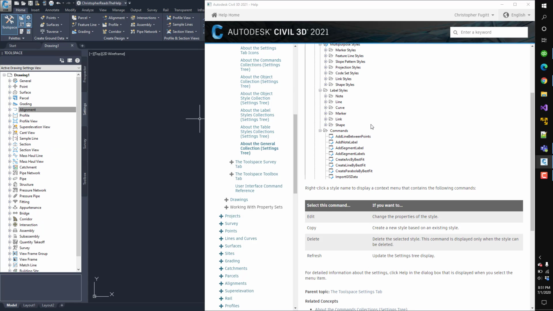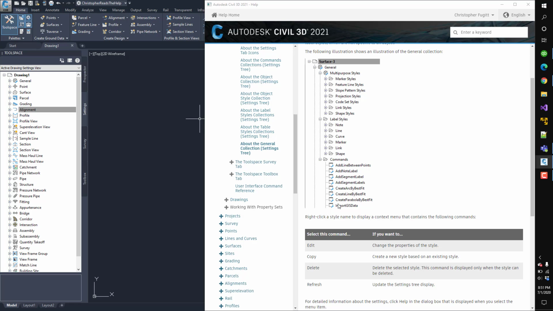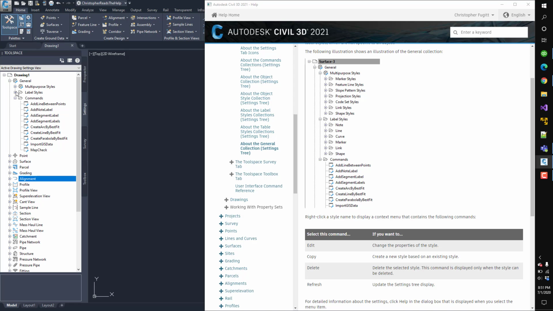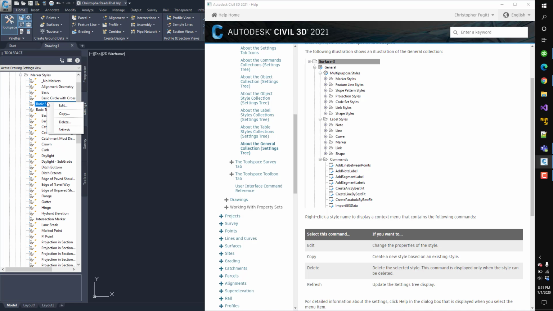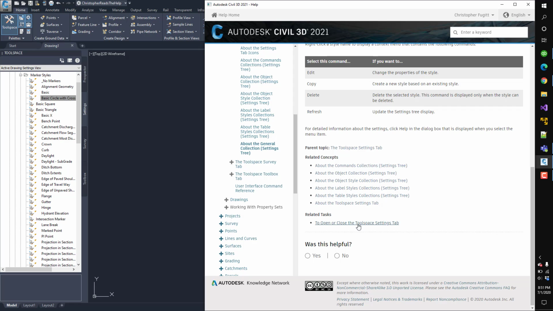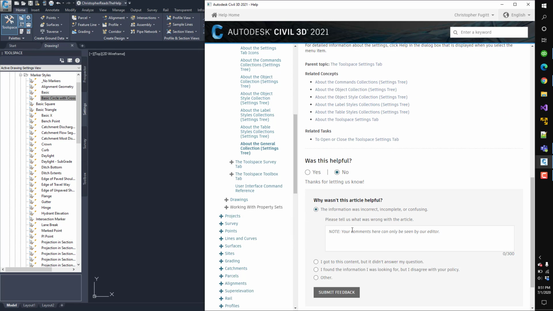So let's see if those are actually it. So right-click a style name. So if I go up to General, go to multi-purpose style, marker style, right-click, and I just get Edit, Copy, and Refresh, which is what I'd expect. But if there's a triangle, I have the Find References and Replace With. So it's really missing those items. So I'll just go ahead down here. So if the style is being used, the help file omits the options to replace with and find references.